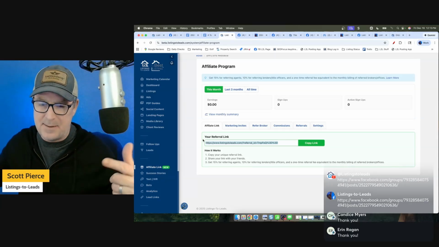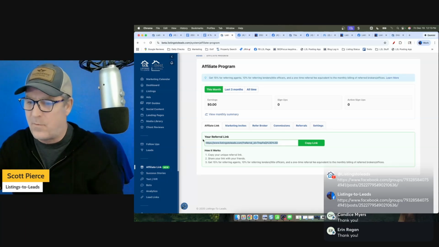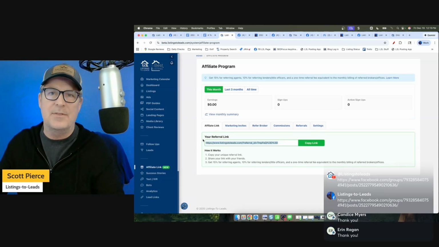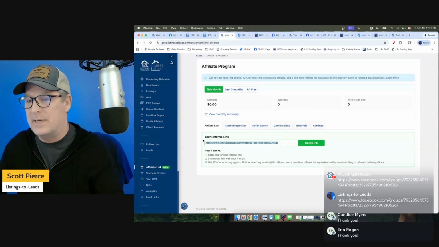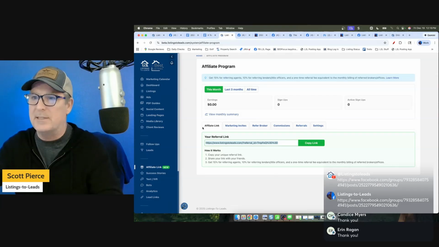We pay, I believe, on whatever date the billing is. So if they get billed on the 14th, then you get paid on the 14th. If they get billed on the 27th, you get paid on the 27th. So it's pretty sweet. So check that out.